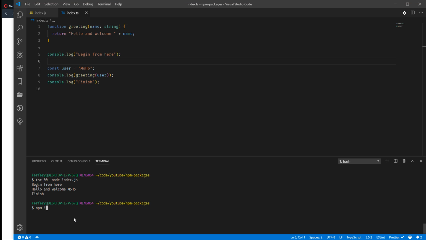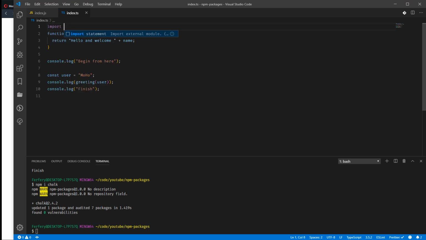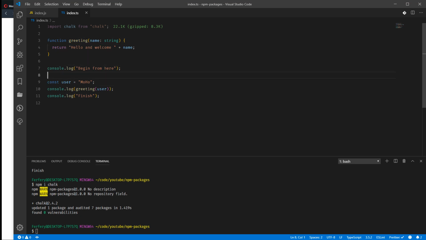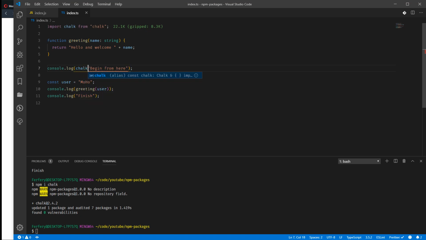So let's quickly install chalk. Once we install this, because we're using TypeScript, I can import it on top of the page. So we're going to say chalk, good. And now we can use it everywhere we want. In order to use it, you can use it in a console.log by just typing chalk. If you want this to be red, for example, or green or blue, you can just choose. So we're going to use blue in this case.